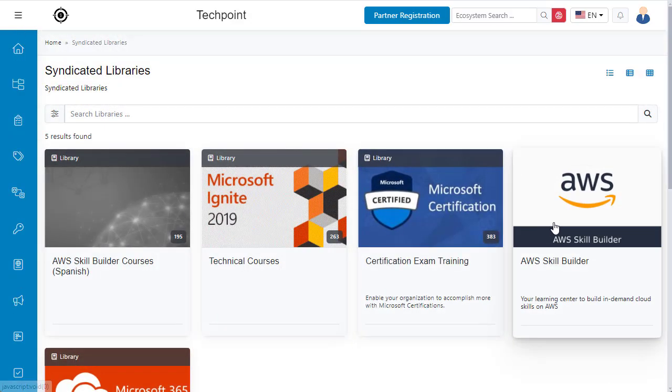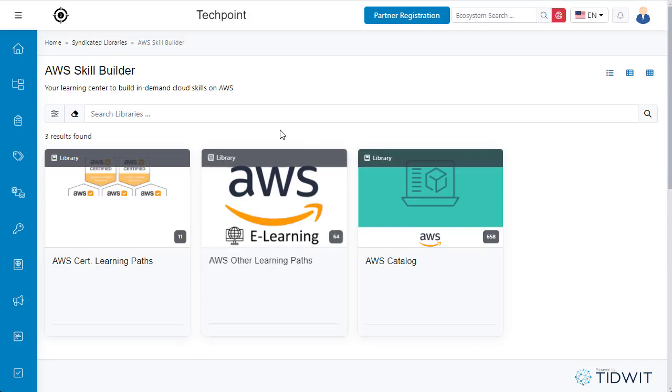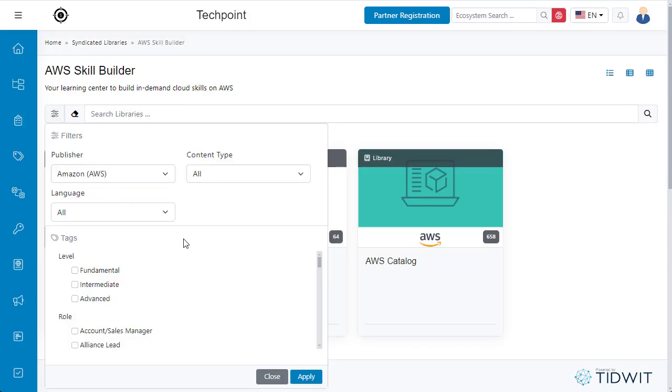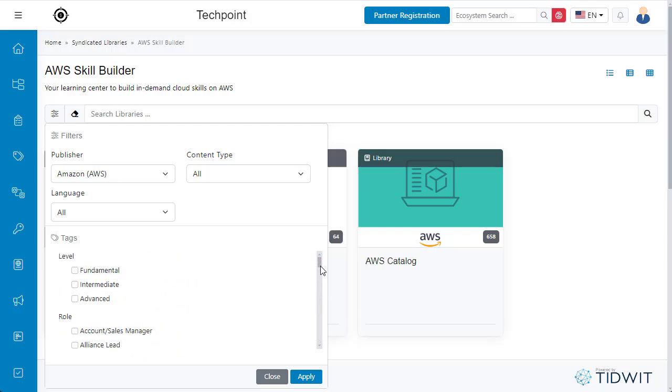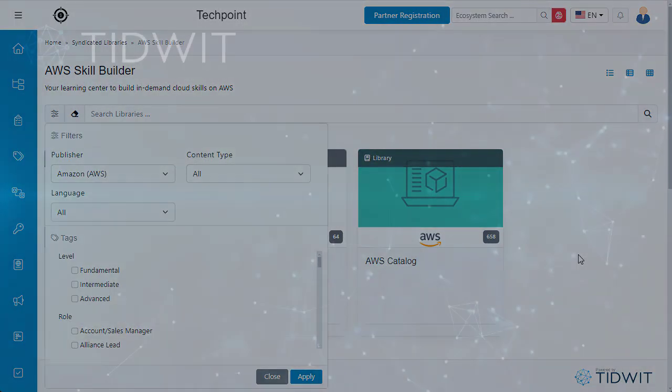Publisher tags from Microsoft, Salesforce, AWS, etc. will be imported automatically with the corresponding syndicated libraries. In addition, custom tags can be created and applied to your node content as needed.